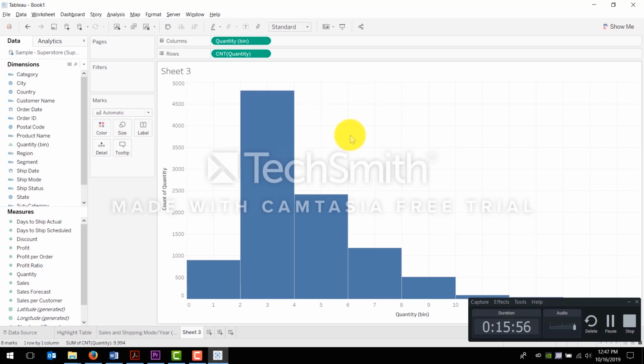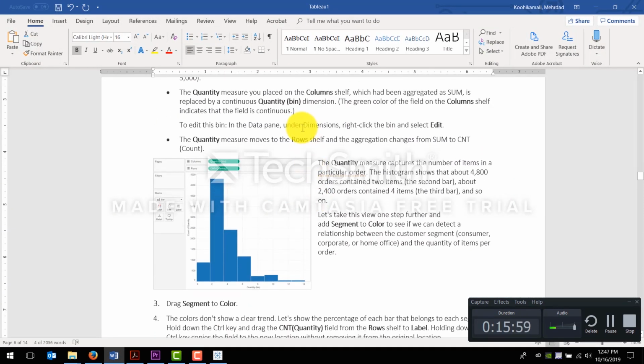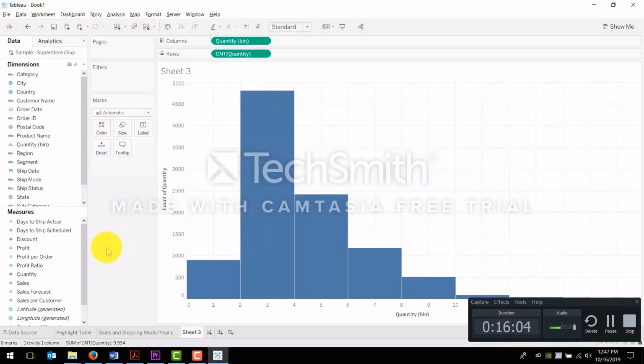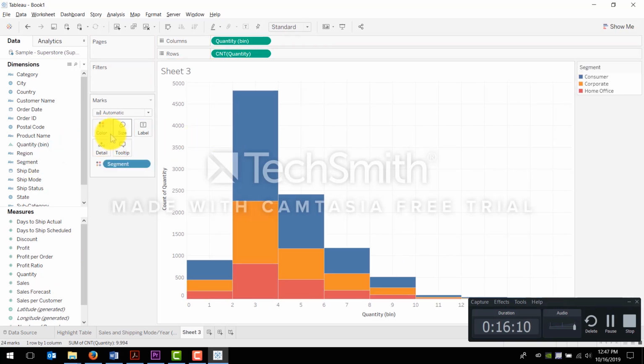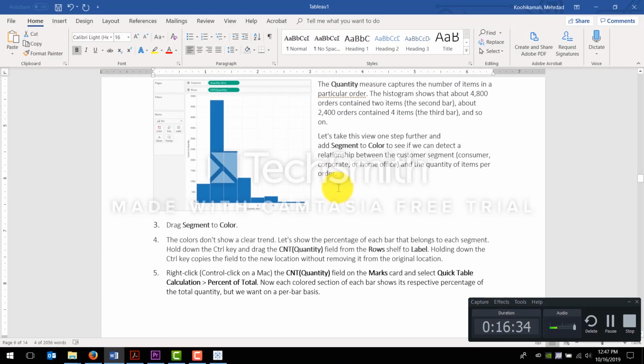Okay, so next thing we want to do is to bring the color of the segments to the quantity bins. So let's see, where is the segment? Drag and drop it under the color marks. See, for each of the segments we have the quantity bins. We are also going to bring the quantities to the labels. So you can hold the control button down and drag and drop the quantities and put it on each segment of the products. Okay.